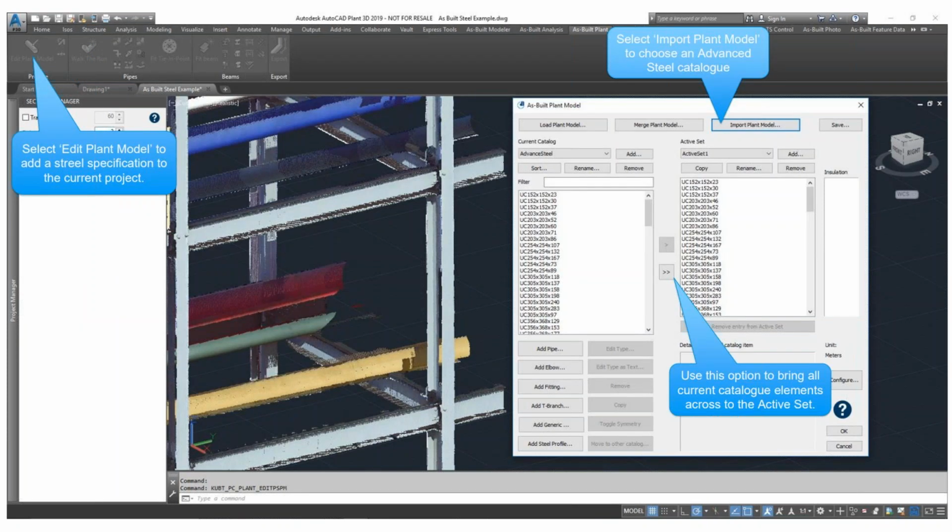Now, when I talk about these scanned steel elements, in the case of Plant 3D you could locate those elements in the plant model, whether it is a steel element. And the whole model might comprise steel elements of different sizes.